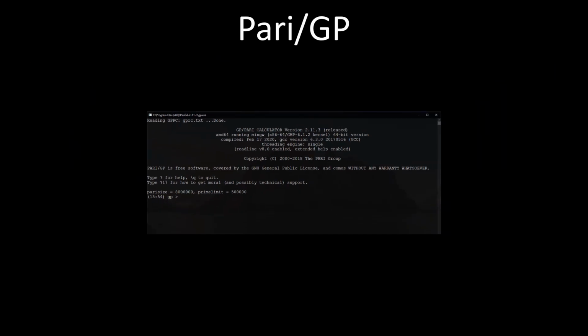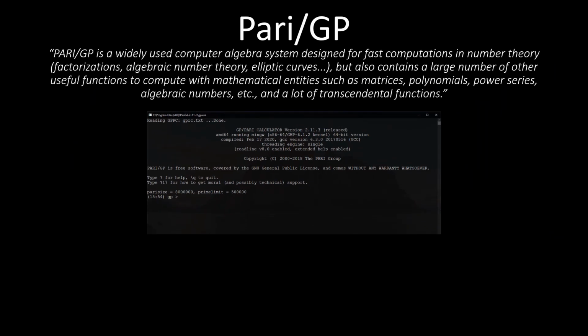Now, Pari GP is a lot more than a number theory calculator. Pari GP is a widely used computer algebra system designed for fast computations in number theory. What I have right there, all of these things here are taken directly from the website of Pari GP. Now, it's much more than a number theory calculator. You can do more things with it. You can plot, you can do many things that you can do in a computer algebra system. It's just that it's text-based.